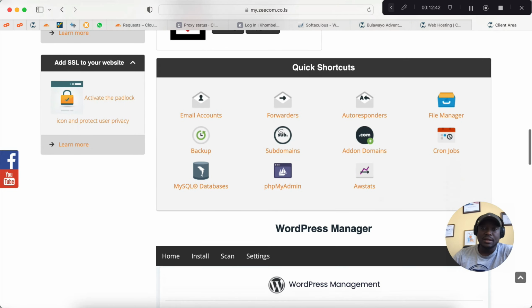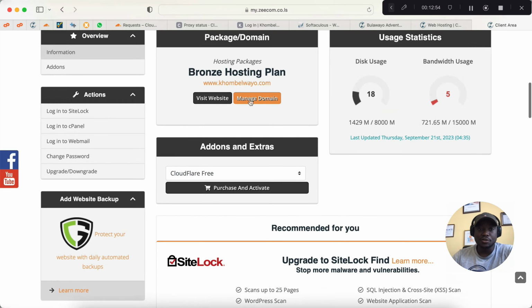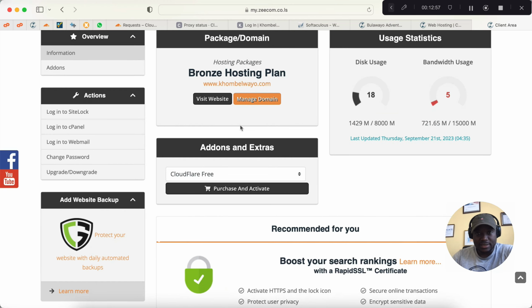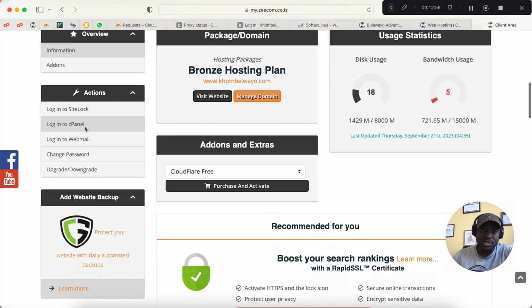You're able to manage. And by the way, you can also even manage your email accounts from right here. If you click here, it takes you directly to the control panel. If you want, you can also log into the cPanel. Just at the top here under Actions, you can log into the cPanel.